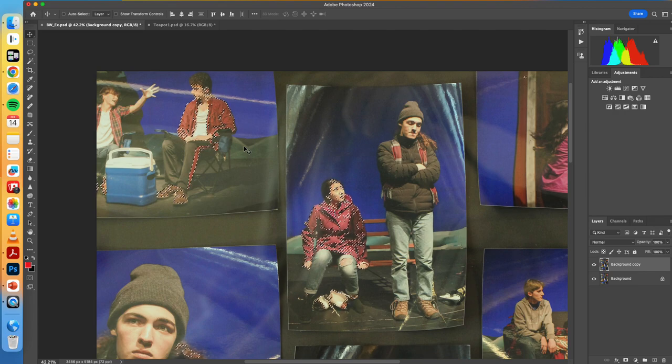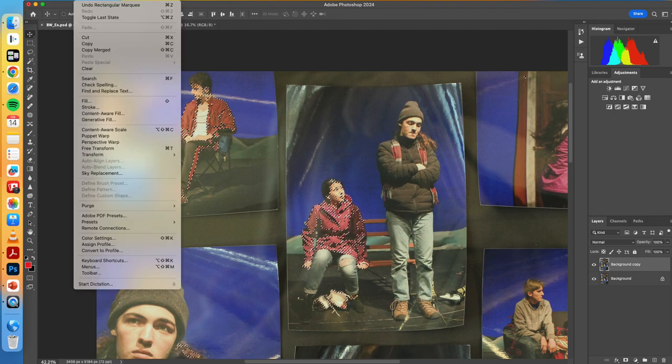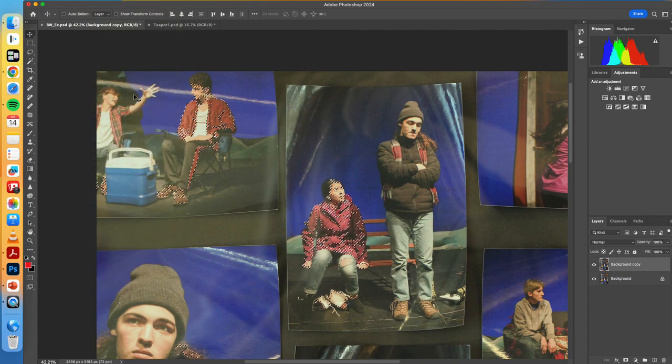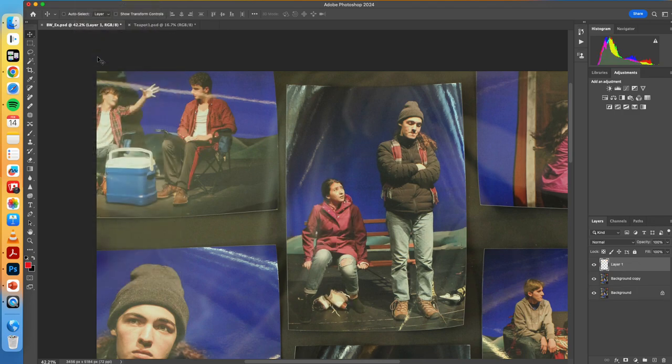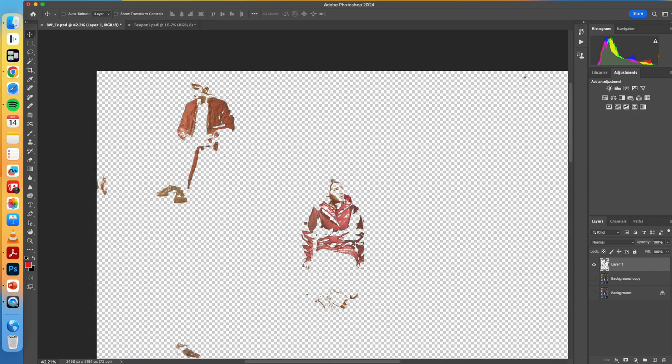I could use a key command, or I can go up to the edit menu, go down to copy, and then how do I paste? It's not Command P, what is it? Command V, or you can go up to edit paste. All right, so what that did, I know you can't see it, but if I hide my other layers, basically it just put those two outfits on their own layer. So I'll rename layer 1 and just call it red.